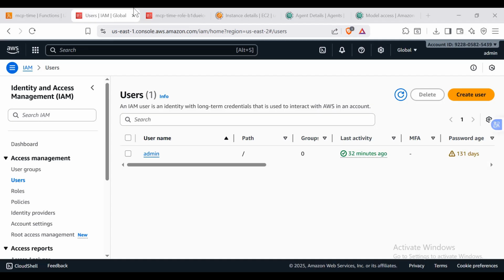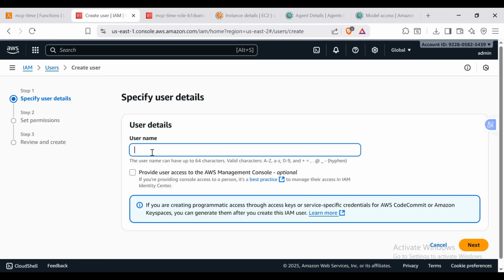You create an access key so you can access AWS services through your access keys. So you come over here, you create a user. So let's name this user MCP. I'll be using this specific user for all MCP related projects.